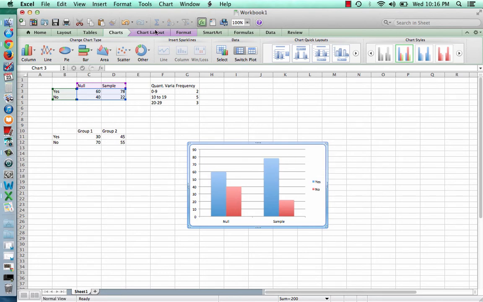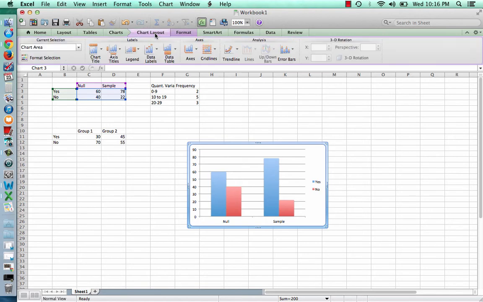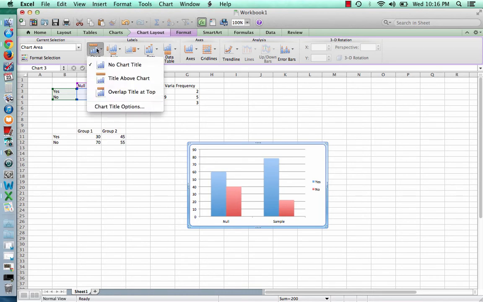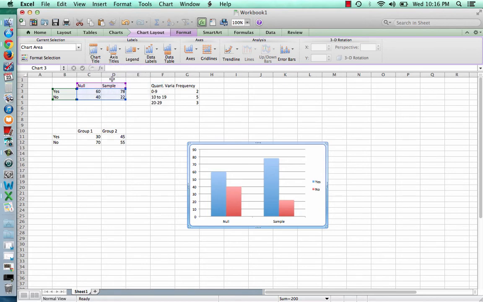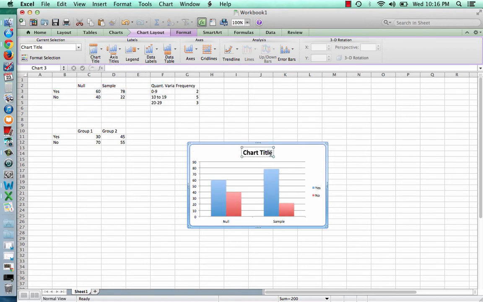So to do that, we go to chart layout. On the Microsoft computers, it'll be a green tab, and it's the middle one that says layout, I believe. Click on that, and then we have our two options to the left, chart title and axis titles. Every chart and graph should have a title. I usually pick the title above the chart, puts in a little template for me, and then I type in however I want to title this graph.